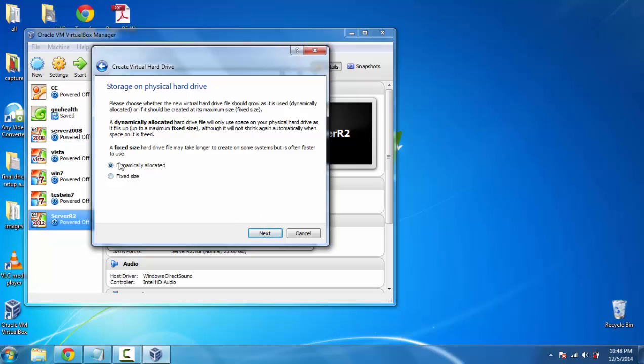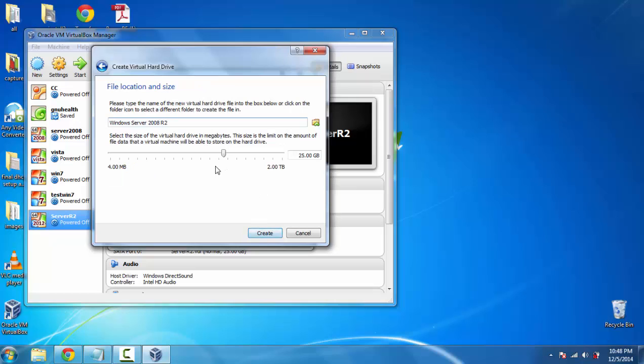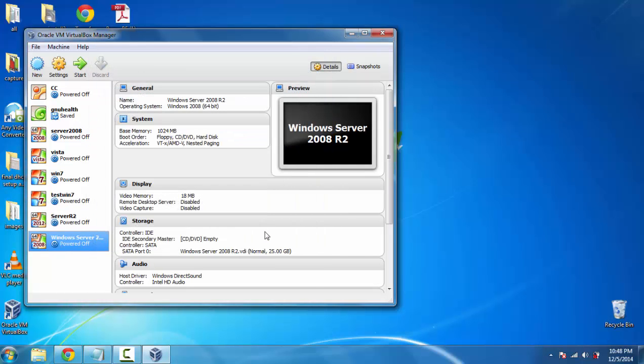And again, I recommend that you have a large hard drive for this, preferably over 500 gigs. And then go to click next. And here the default size is 25 gigs, and I would leave that as is. I'm going to click create, and here it is. Here is your Windows Server 2008 R2 virtual machine that you have just created.